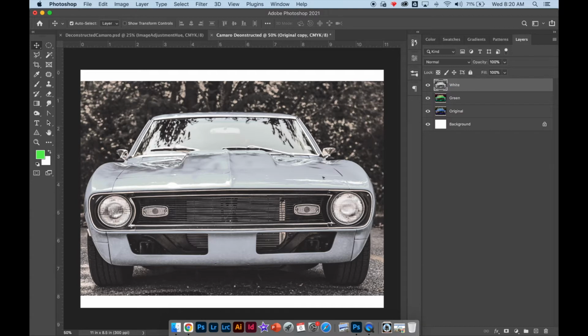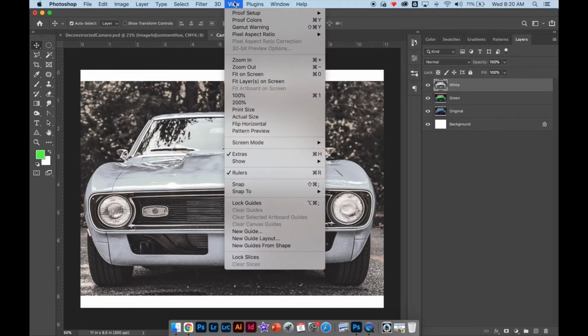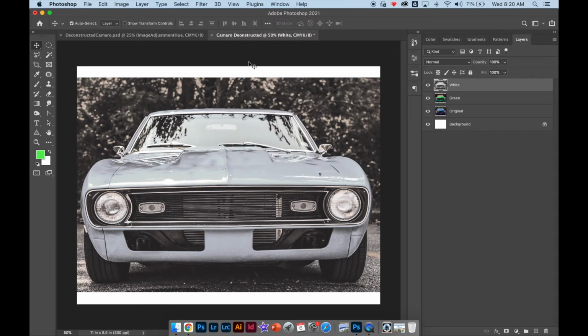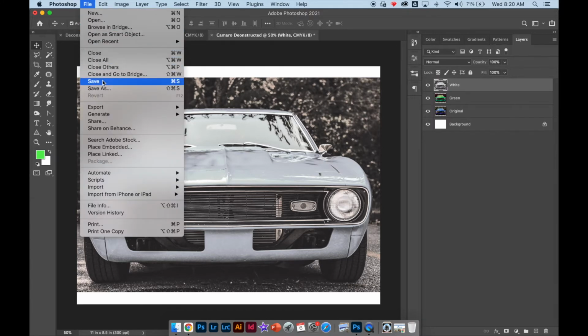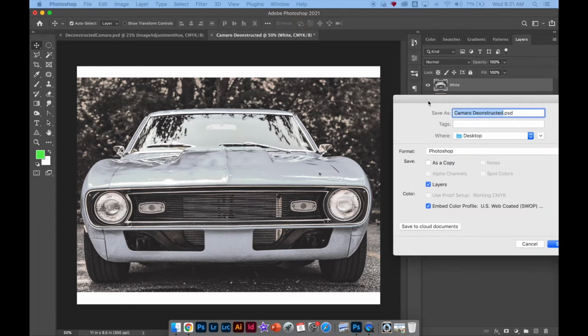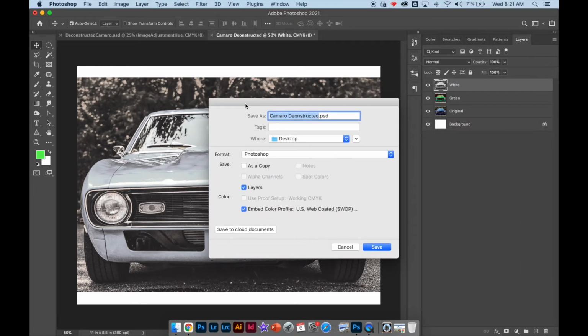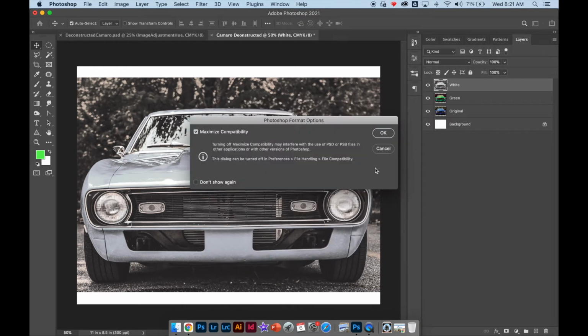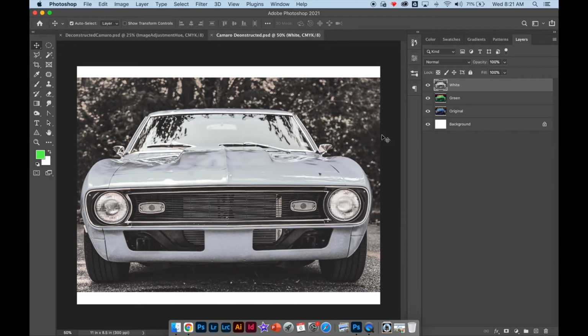But before we start doing that, we need to think about our rulers and guides. So I'm going to go to the View menu and turn on my rulers. It is a good idea to save your project often, especially when you're working on an important project, because Photoshop does not auto-save.